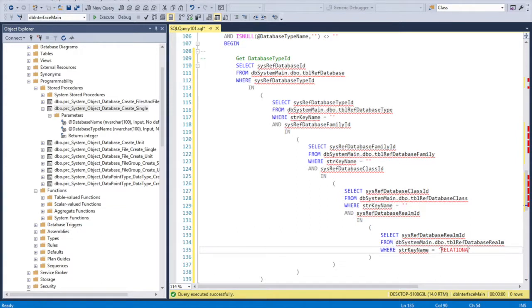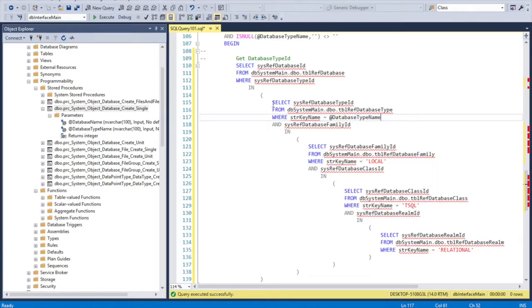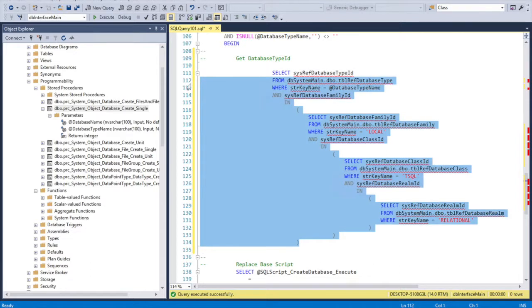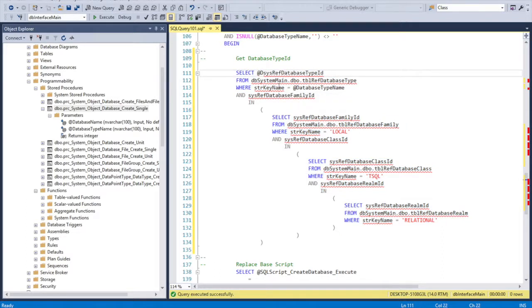A relational database, this is T-SQL. This is local because we are creating it right now. And this is where the type ID is, or the type key name that we're passing in. So I don't need that top, so I could just remove it, the database ID. And here I can just get my database type ID.